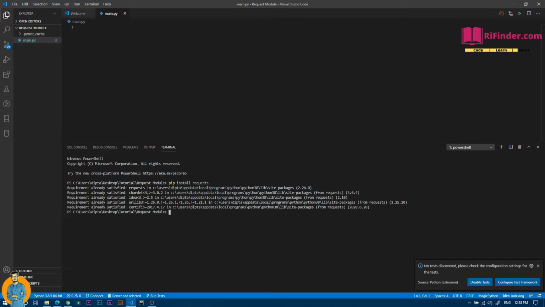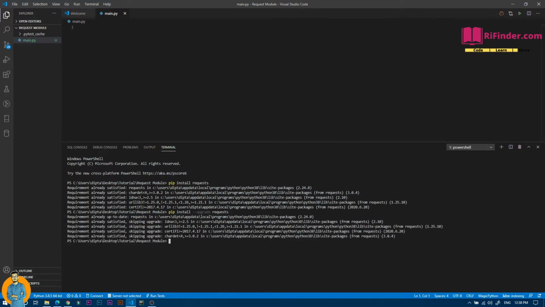But in case you are using an older version, you can write pip install --upgrade requests. Now run it. It will download the latest one. I already have the latest one, so it didn't download anything. So now let's begin with the basic code.